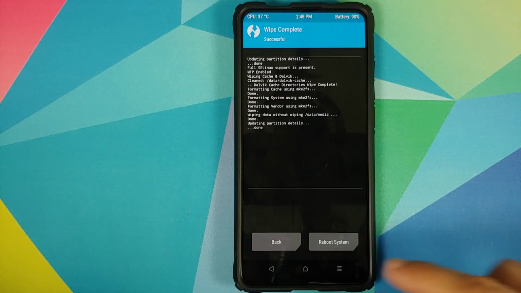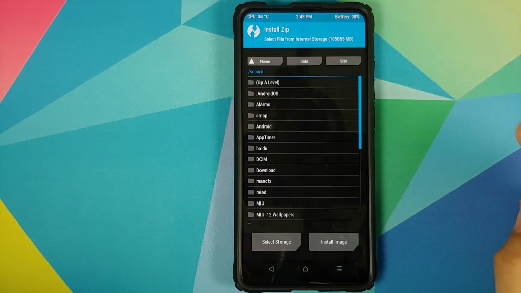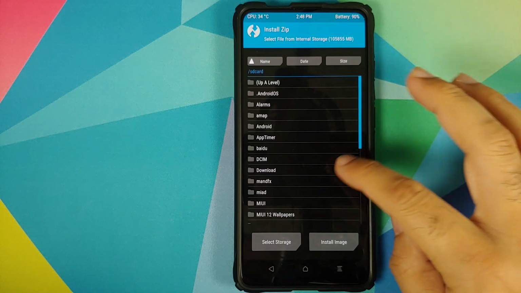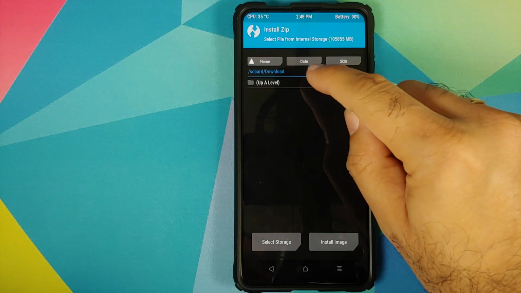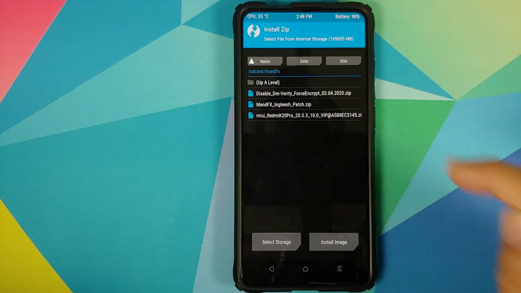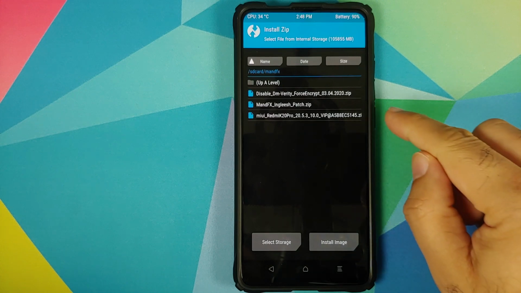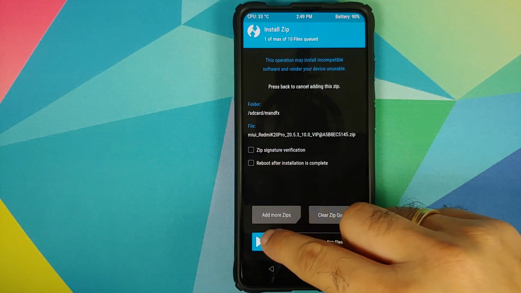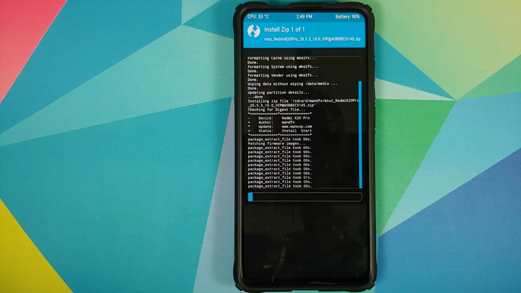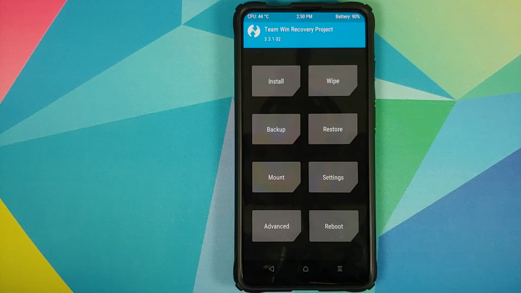Once that is done, we will click on the home button, go into install, and now you need to navigate to the folder where you have downloaded all the files. In case you downloaded the files on your phone directly, they will be in the download folder. In my case, I've created a separate folder called MandFX. The first file which we need to flash is the MandFX ROM itself. So we're going to select this ROM and then swipe to confirm flash. Once the file is flashed successfully, we will click on the home button.